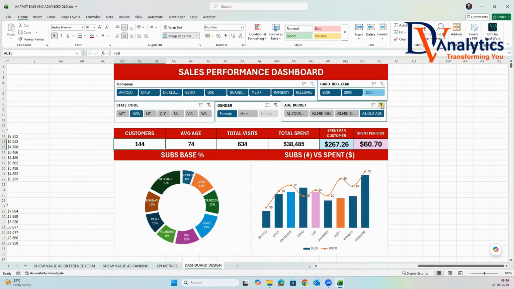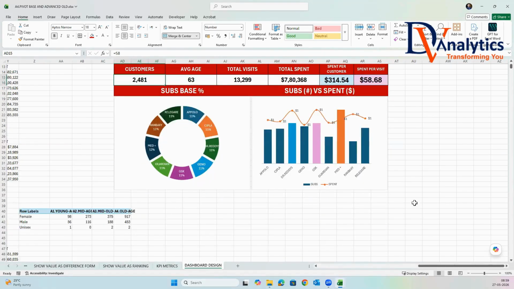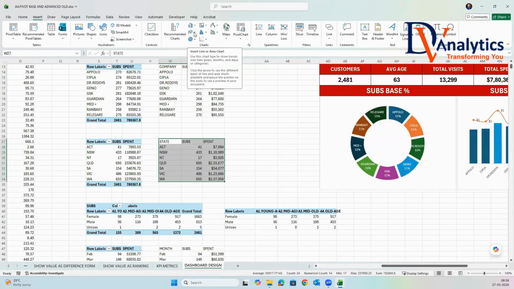Now, same way, we'll go for the next chart. What is the next chart we want to do here? The next chart we want to do here is the state code wise subscriber base. I can present this chart in this format.